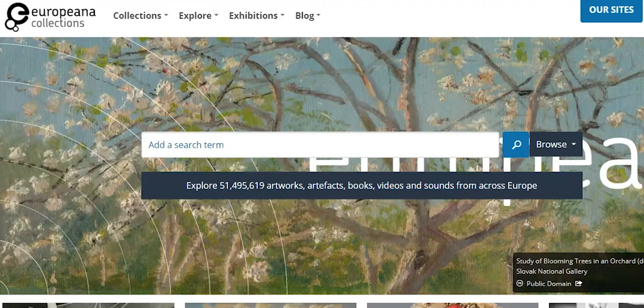So this is it about the Europeana Collections. Why don't you give it a try? Start browsing the Europeana platform and discover all the different items that can actually be found there, and that will probably be very useful in your classroom.